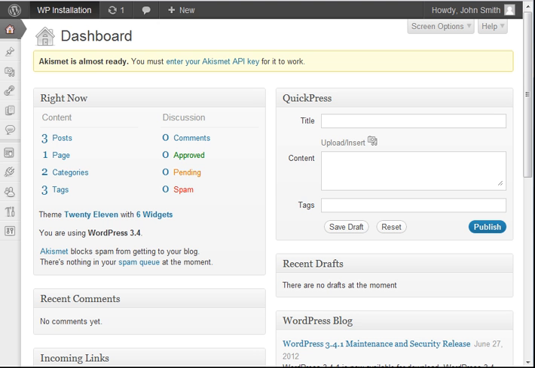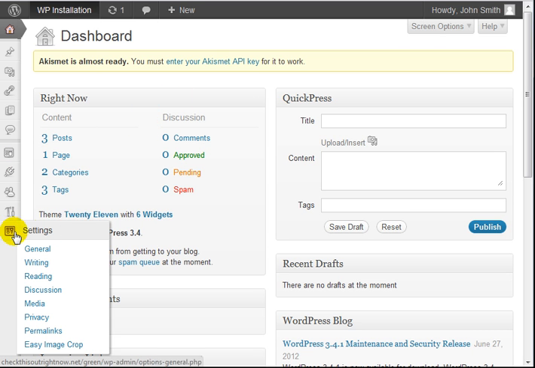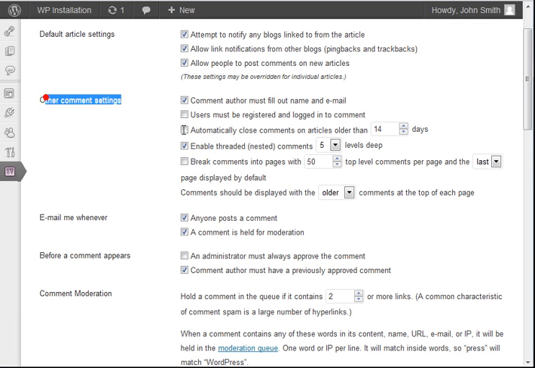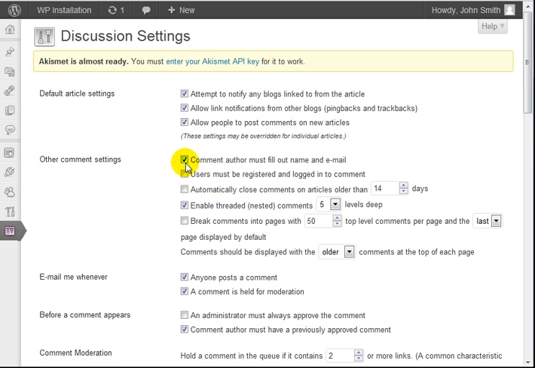So if we go back over here to the dashboard, to access the comment controlling section, go under Settings and click on Discussion. The protection starts from here. Under other comment settings, it says comment author must fill out their name and email. By default, that's checked, and that's definitely what you want, because if they can just fill out a comment and get away with that, then you're going to get a ton of spam.